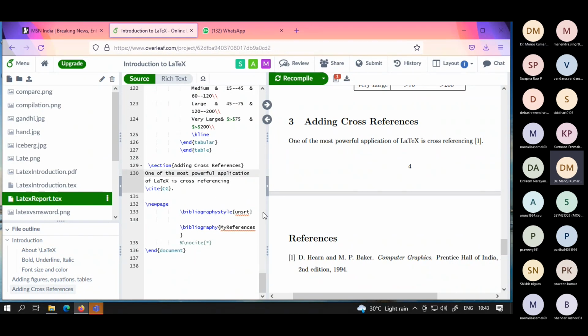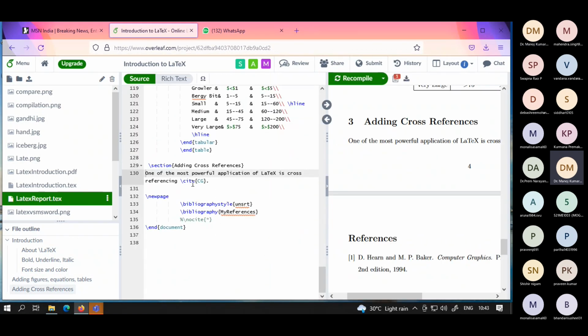I will only refer to whatever I need. I have 20 books in my library. I may not need 20 of them to be referred to in a single paper. If I refer to only one, only that one of the 20 books will appear as a reference.